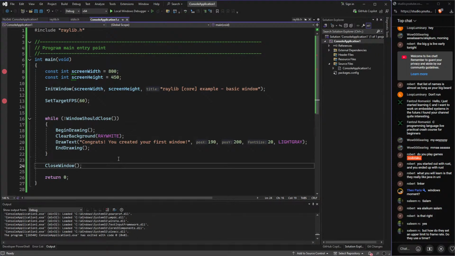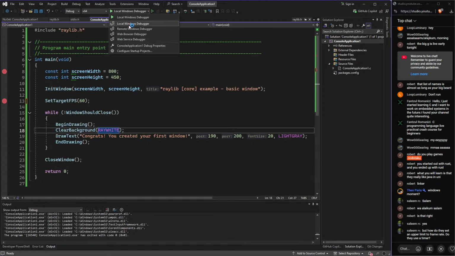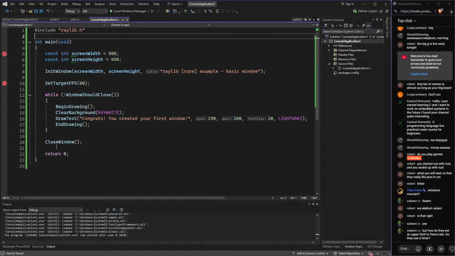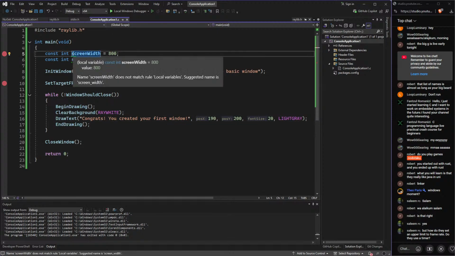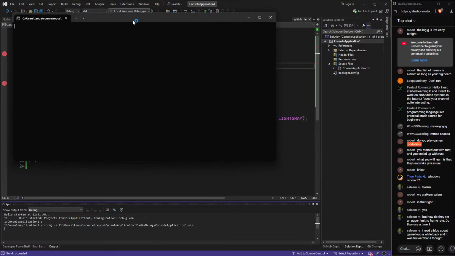All right. So perfect. What we want to do right now: begin drawing, clear background. Okay, let me see what we have here. Let's also remove this comment right here. And that's basically it. What's wrong with you? Does not match. Okay, fine. Let's rename. I'm basically pressing Control dot to apply this suggested change. And let's just run this.